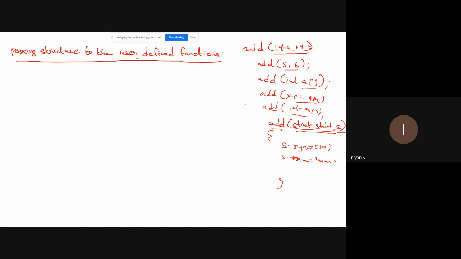Initially, you should create a structure called student. In that, you can define structure members called register number, name, and everything. Now we got it, right? Passing structure to the user defined function. Got it? Shall I write the program for this one? Shall I write it? Yes, sir.